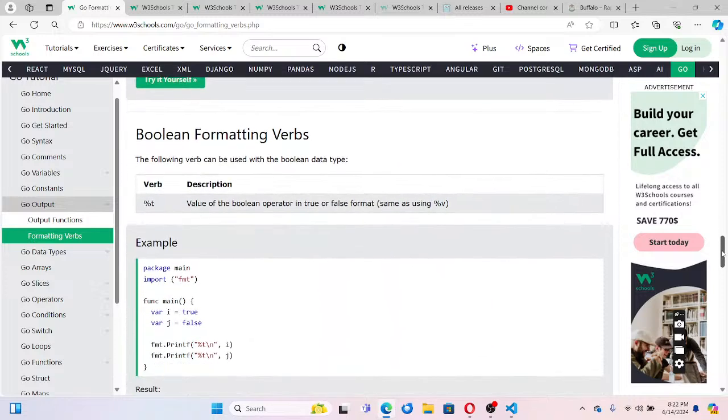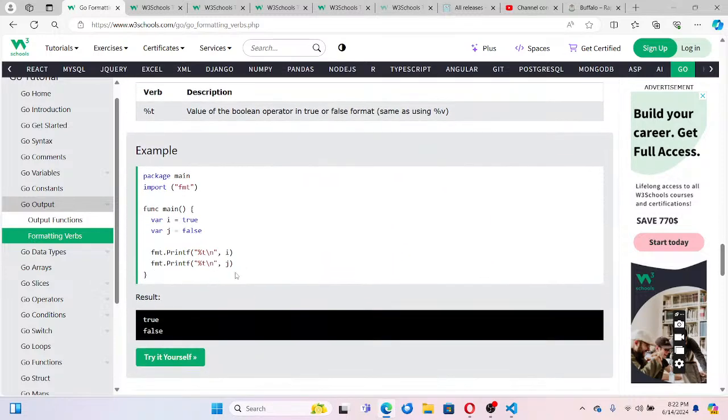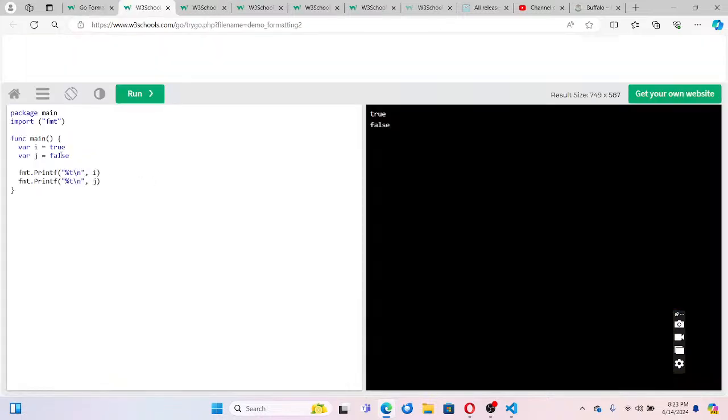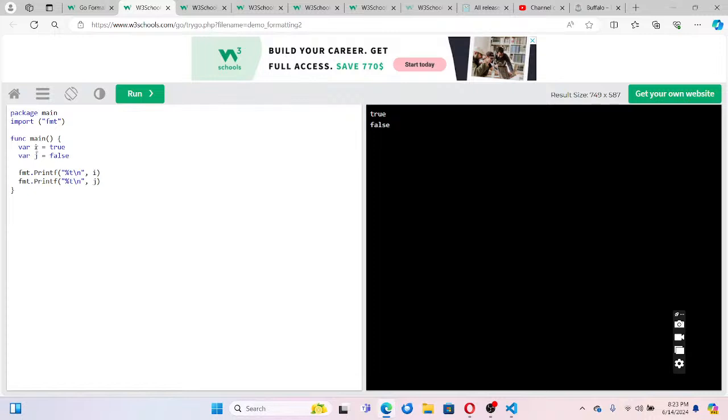So Boolean format is very easy to understand. It is percentage t, and it will either print true or false as it is. So you can see here. I is a Boolean type and value is true. J is a Boolean type, value false, and we are printing percentage t and the value is printed true or false.